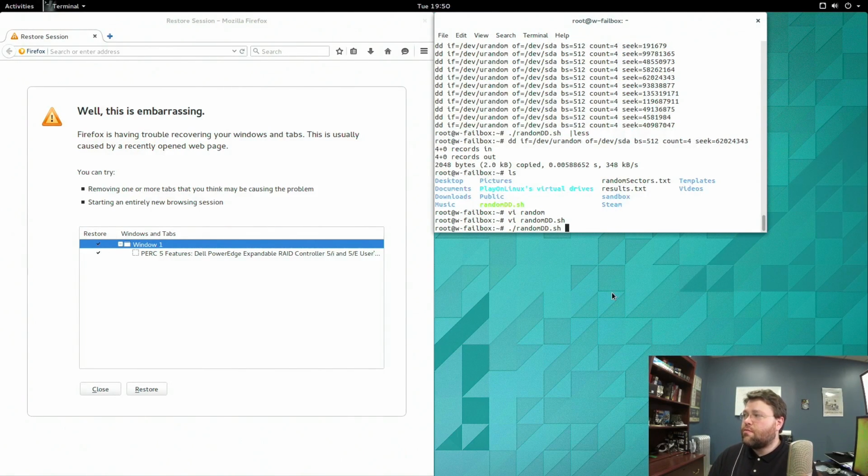Random dd is going to read from the random sectors.txt file and overwrite the random sectors with 4 512-byte blocks, or 1 4 kilobyte block, because if you're doing this test at home, you may be using a more modern disk, in which case you're going to have 4 kilobyte sectors. So for this test, we just did everything with 4 kilobyte sectors, just because.